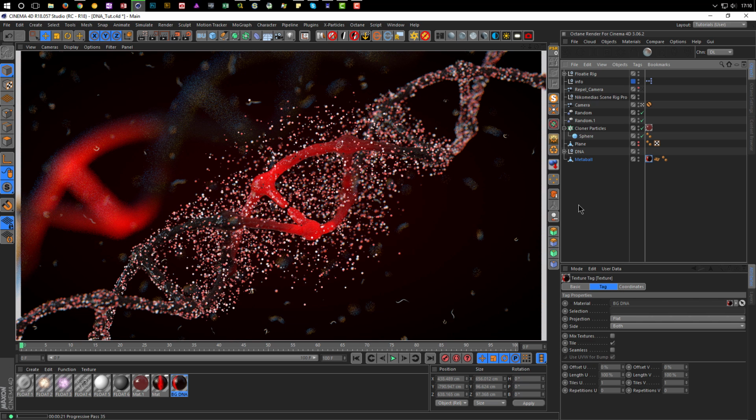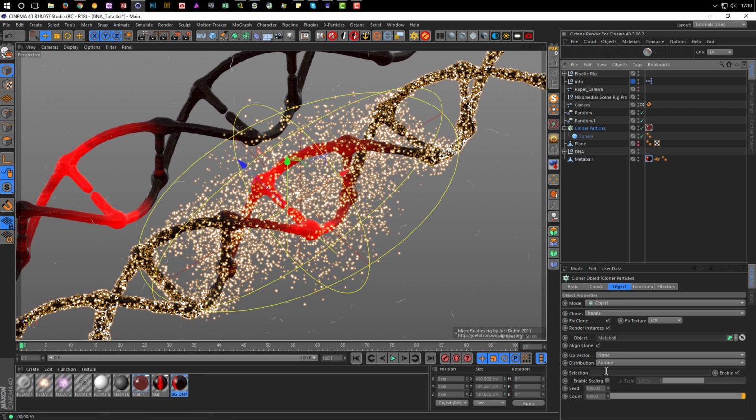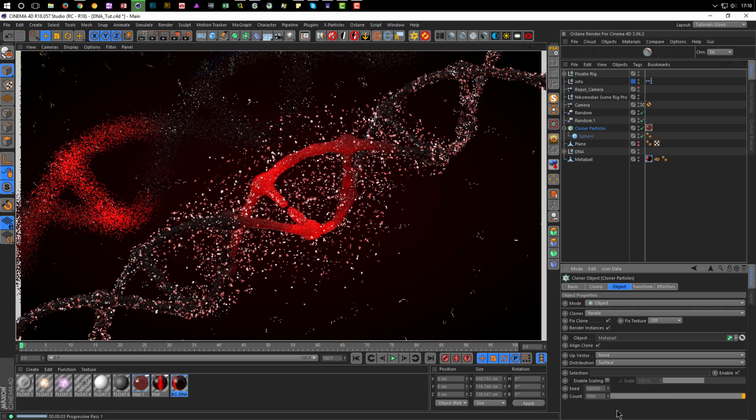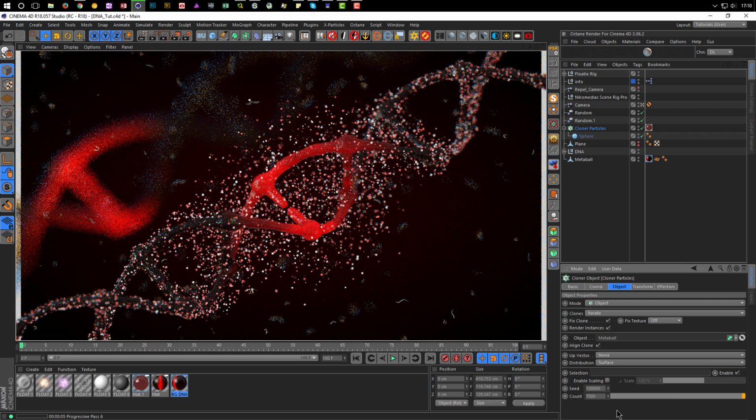But maybe less from the cloner. This 7,000, maybe that's enough. Yeah, I think that's better because we see more of the DNA strand. I like this. Looks great.